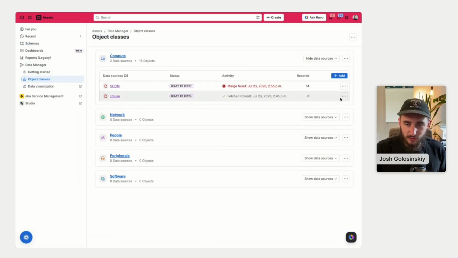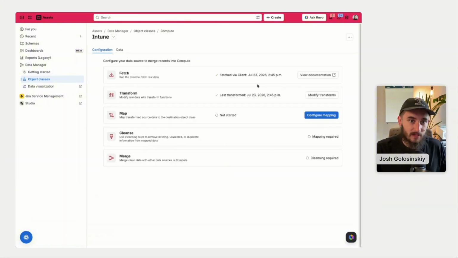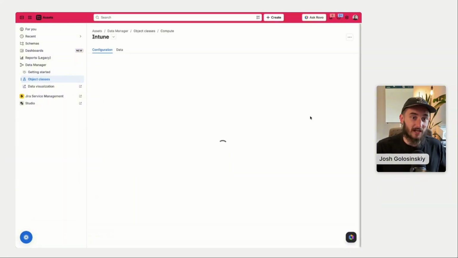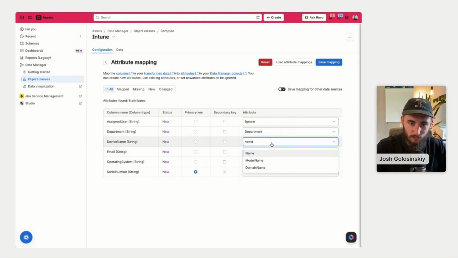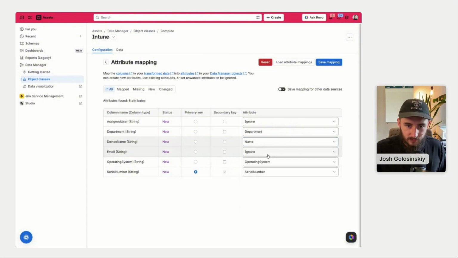So let's actually go through Intune and do the same exact process that we did for SCCM, but run through the mapping here first, because it actually needs to look at both of the files in order for it to do all the cleansing, the importing, etc. So big things here are number one, serial number, making sure that's the primary key. Operating system's fine. Email, I'm going to skip. Name, I'm going to pull in name. Name, I'll use as device name. And this should be good for now. I'll go ahead and save my mapping here. And let's see, we should be able to move forward with this one.